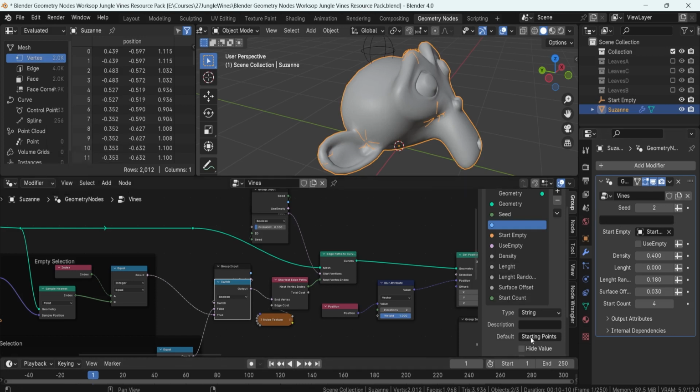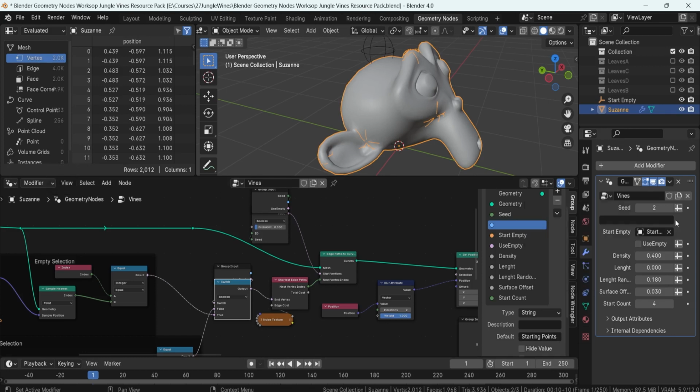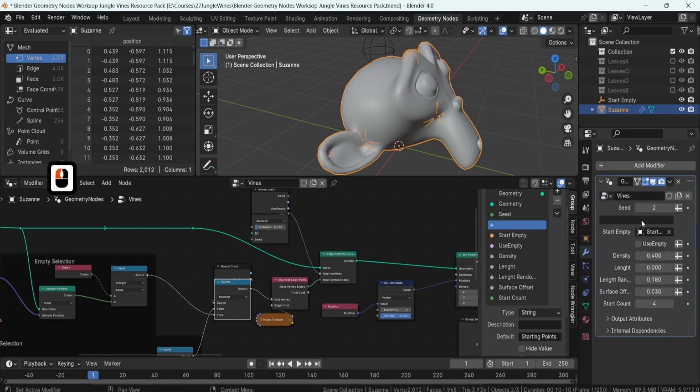after writing the starting points, we can reset the default value by either right-clicking and reset the default value, or as you can see, it says backspace. So whilst hovering over this socket, we can hit backspace and it'll reset the default value, which is at this point called starting points. So this will give us a very nice label to be able to just break apart information, and it'll give us nice controls overall for the geometry node.